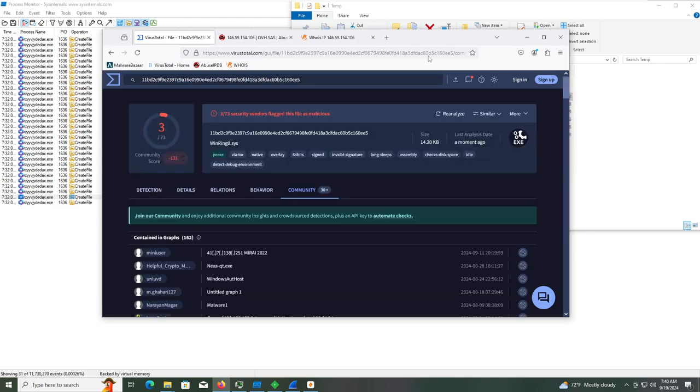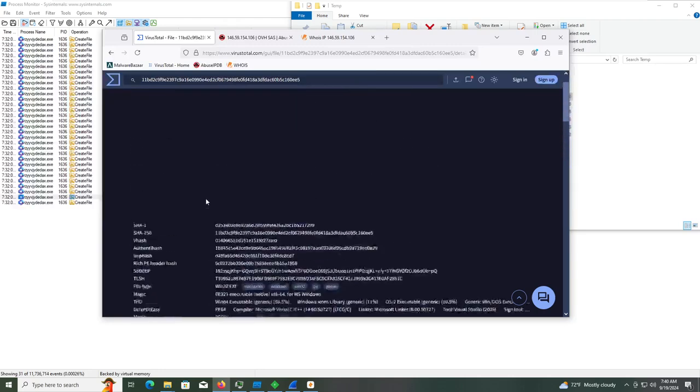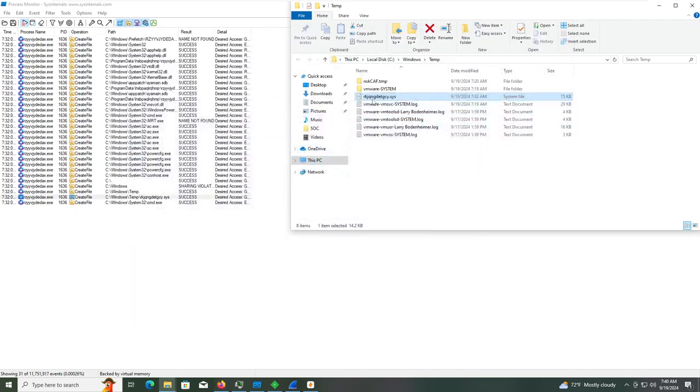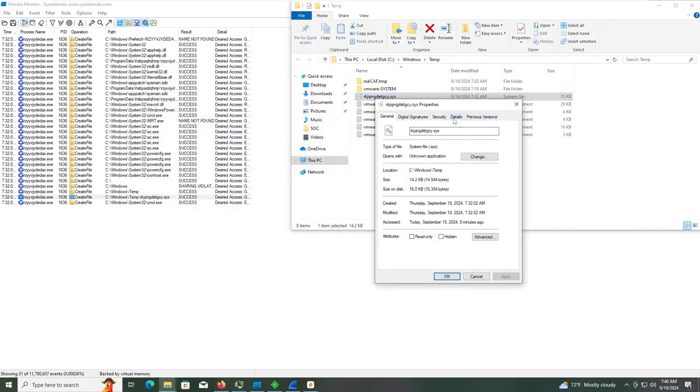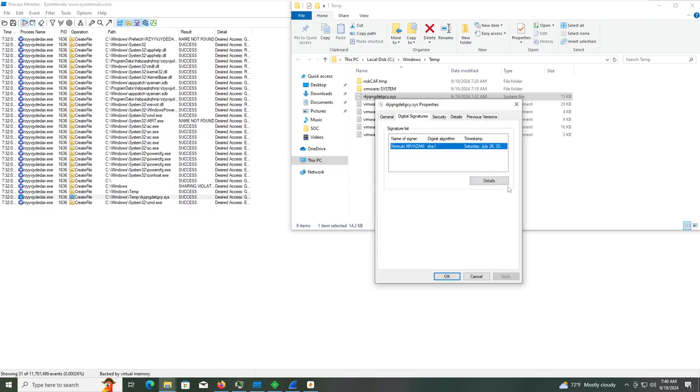But apparently this is really old. Yeah, the creation time and signature date was 2008, and first submission seems to hold that true. Wow, okay. So we have via Tor, native, overlay, 64 bits, that old? It's possible. Sign, invalid signature, long sleeps. Oh, it has a signature? Wait, I didn't even think to look at that. We go to properties. There is no signature. It lied to me. We have a copyright from 2007 to 2008, openlibsys.org. Oh, here we go. Digital signatures.